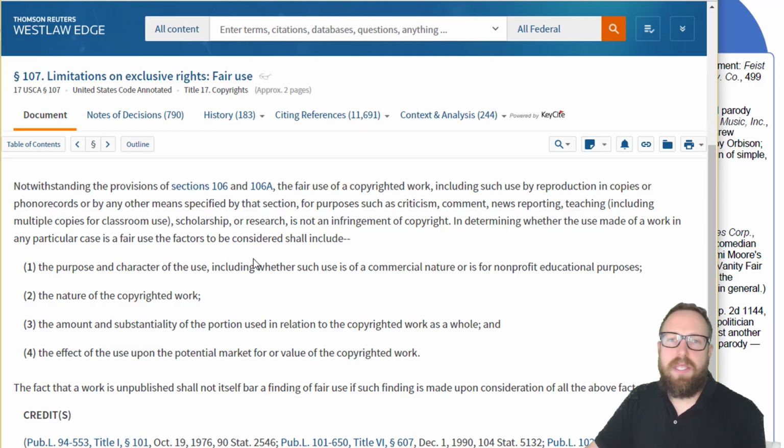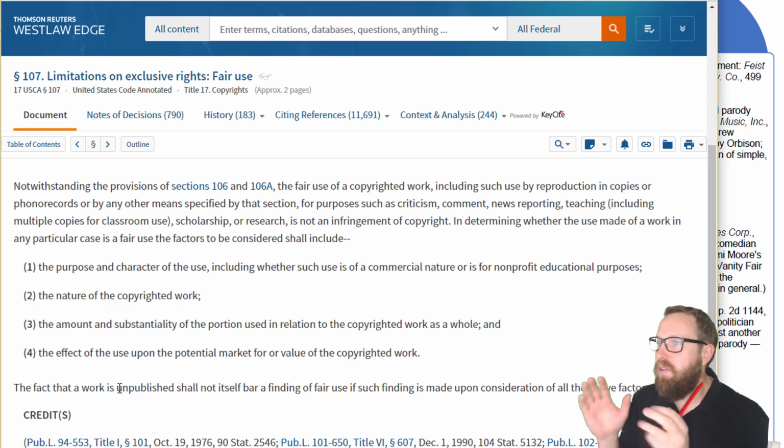So the citation for this is in the workbook. You can look that up if you want and read the 4 factors here. But basically, these are the 4 factors through which we have to analyze our parody issue. So now, once we have found this on-point statute, we need to break this into elements and then research in the rest of the Copyright Act to make sure that we're not missing anything.